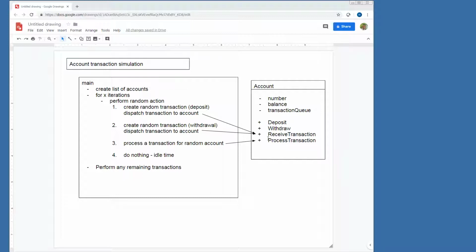The methods for the account class, in addition to initialization or a constructor, we want to be able to do a deposit, do a withdrawal, receive a transaction and store it in the queue, and then process a transaction from the queue. In the main function in our simulation, we're going to create a list of accounts, and then for so many iterations, 10, 20, however many you want to simulate, we're going to perform a random action.